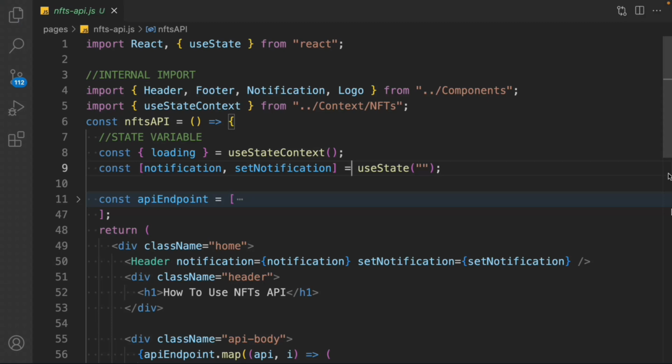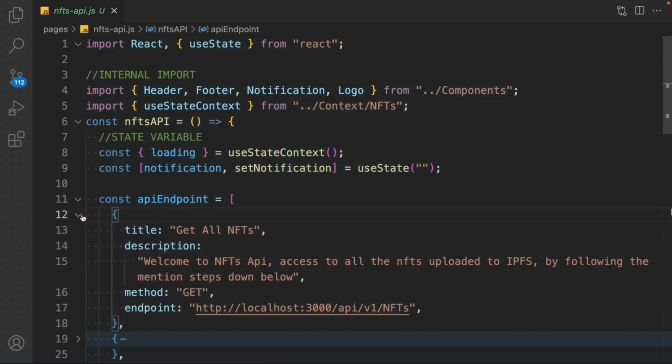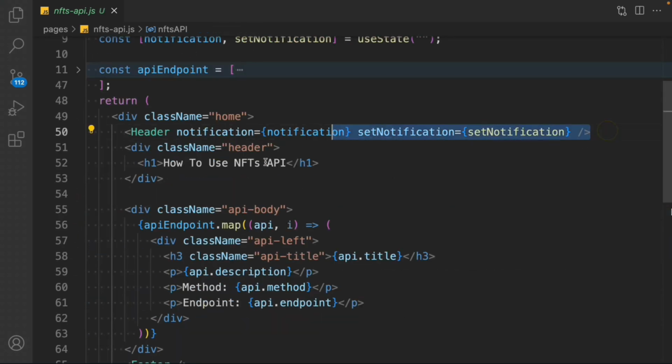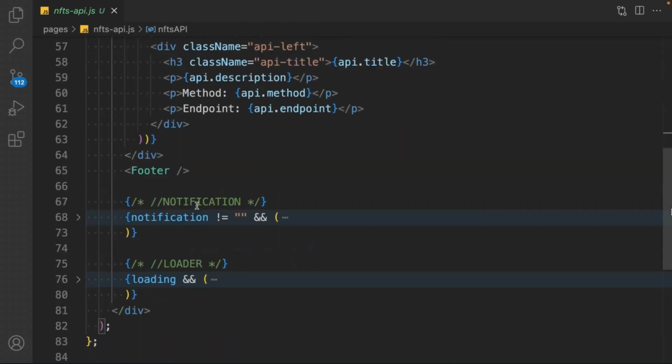That looks good. You can see this is the React import, this is the internal imports, this is the state variable, and this is the endpoint data we have. All of these 6 data we have taken. This is for get all. Then we have the JSX, we have the header, we have the information, and we have the component. Looks good. This is the notification and the loader. Pretty good. Now we can test this out.